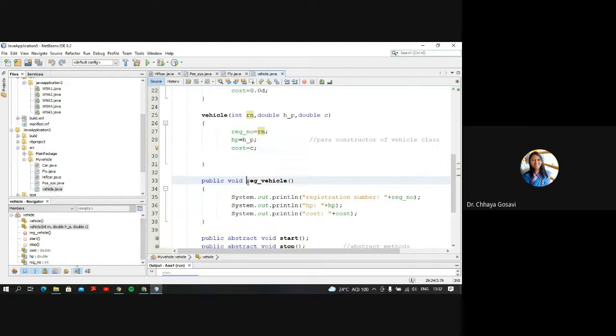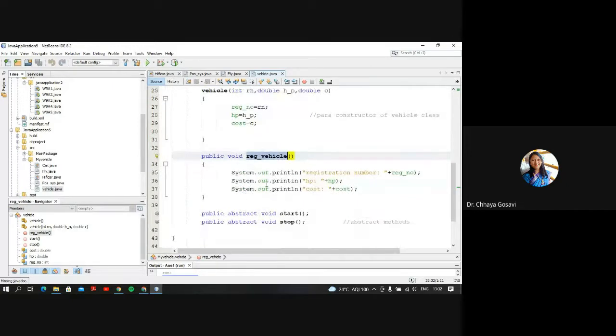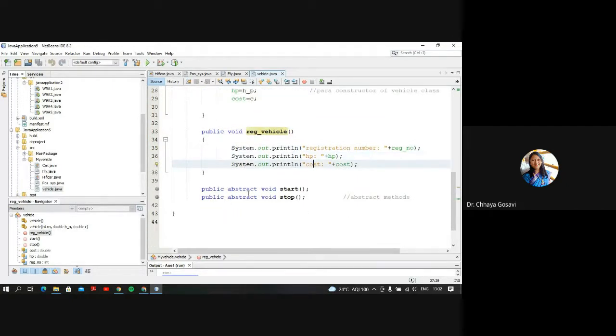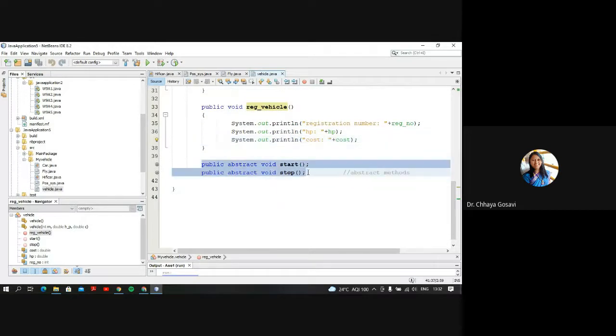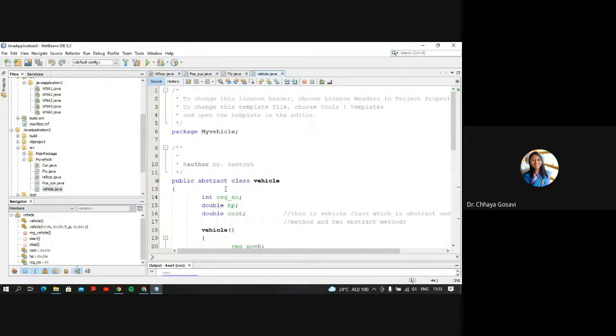Then there is a method called register vehicle registration number. Note that this is a concrete method. It displays registration number, horsepower, and cost. And these two are abstract methods, start and stop. So this is my class vehicle. It has variables, a concrete method as well as abstract methods. This is my abstract base class.